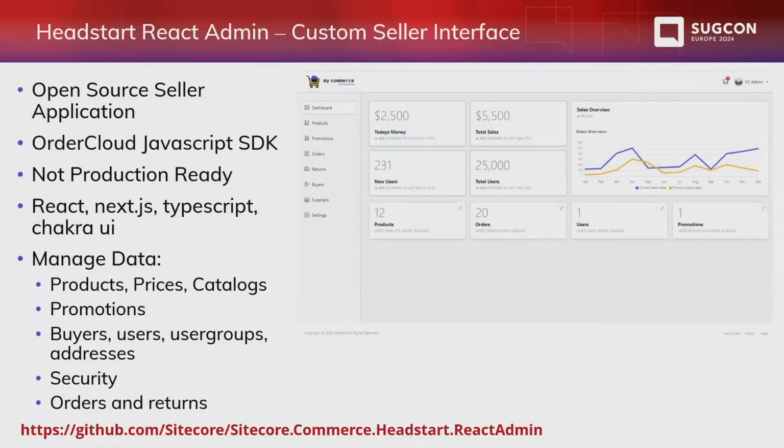We also have the Head Start React admin, which is a custom seller interface. It's open source. It's built on the OrderCloud JavaScript SDK. It's not production ready, right? It's just an example of what you can actually do on top of the OrderCloud JavaScript SDK. It allows you to manage the client data and products, prices, catalogs, promotions, buyers, user groups, and security.